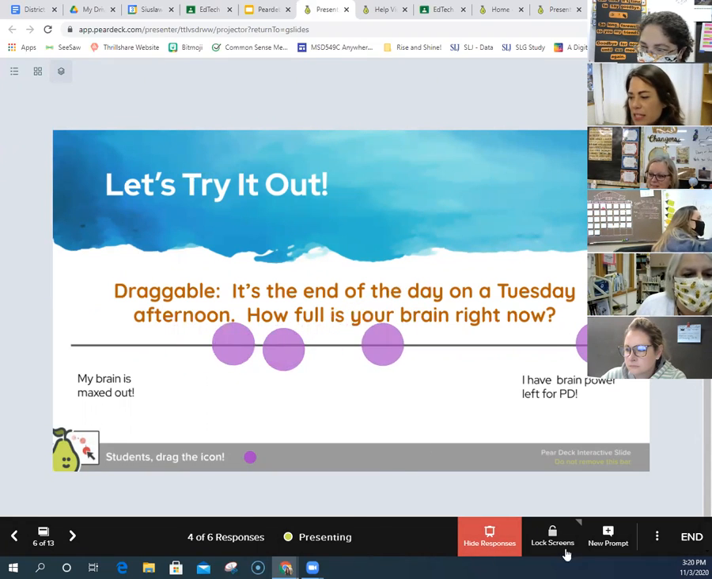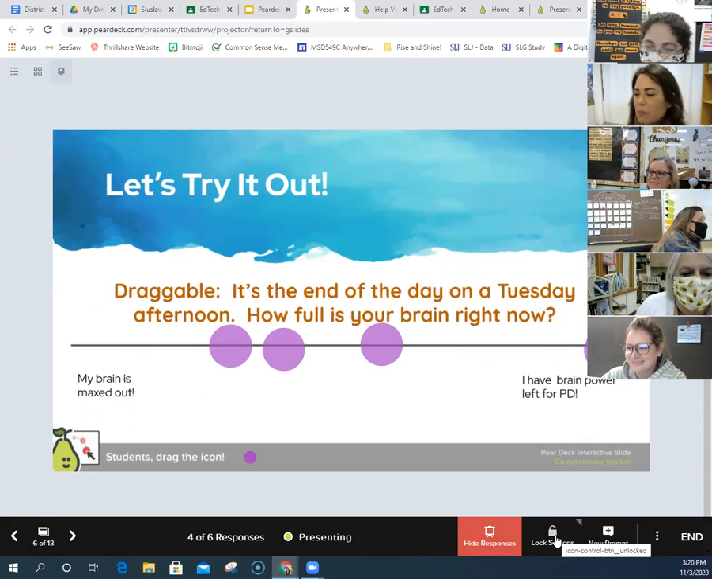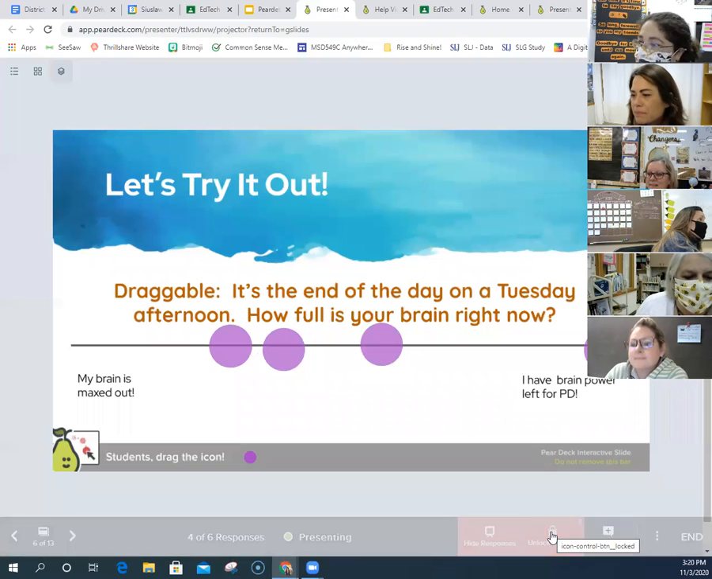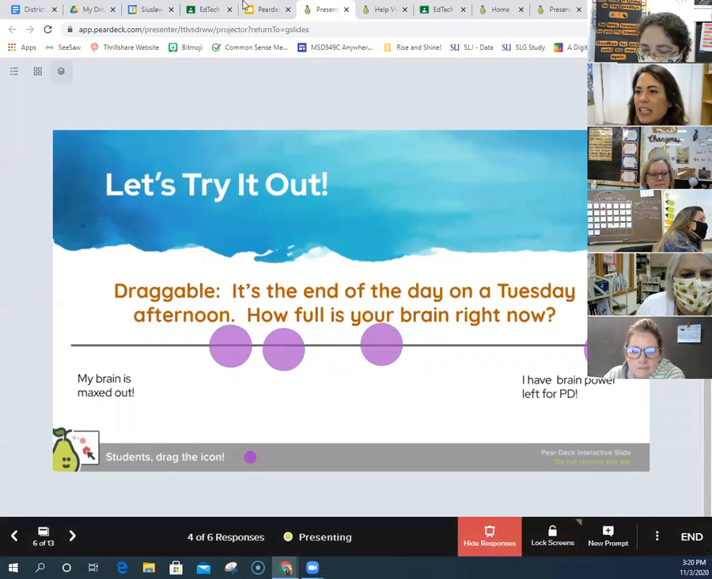If you can see on my screen, there's a spot where you can lock the screens. So usually kids are cruising around with their dots and you tell them, I'm going to lock the screen in 5 seconds, so go ahead and make your decision. And then if you try to move your dot right now, you won't be able to move it. Okay, so that one's fun.